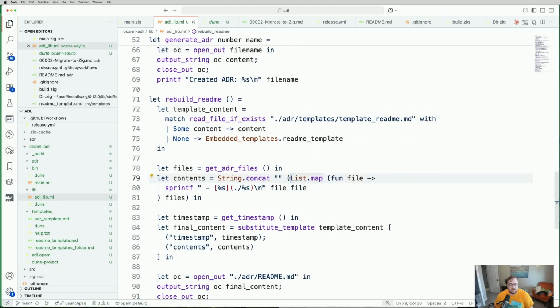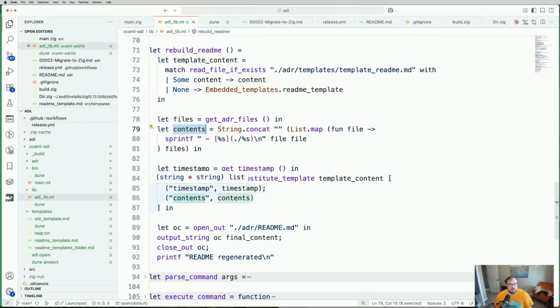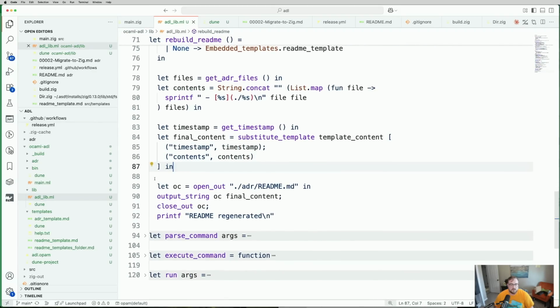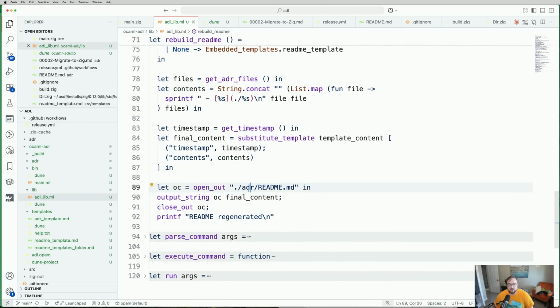Finally, if we look at the closing parens here, you see that we have to pass files in here, and then we bind that to contents. Same thing here. So we have a timestamp. We call get timestamp to get the timestamp. And then we have our final content. We call the substitute template function. And what this does is it takes the template contents and then runs some substitution. So we substitute the word timestamp with the timestamp, and we substitute contents with the contents. Finally, we open an output file. This is going to be the README.